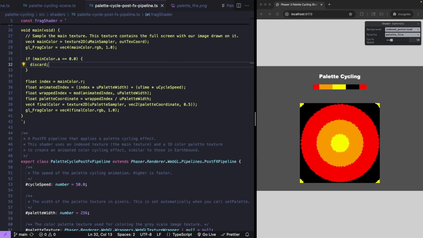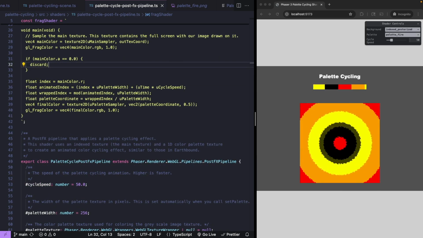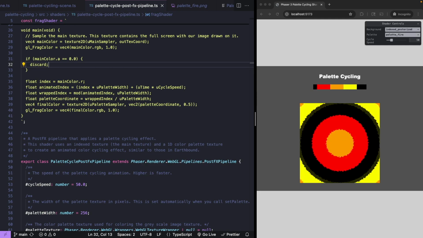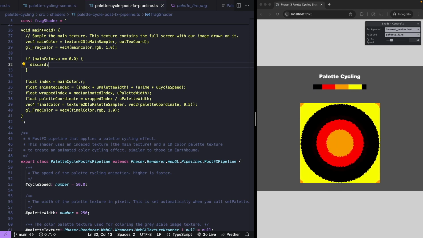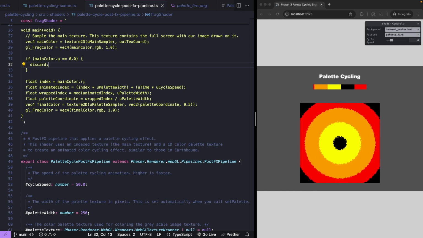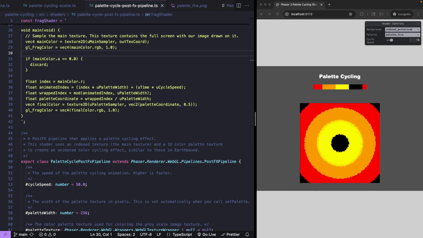And just like that, you've recreated that classic retro palette cycling effect inside Phaser 3, running smoothly and ready for use in your own games. If you want to dive deeper into the shader itself, be sure to watch that first video in the series. The link's right below.